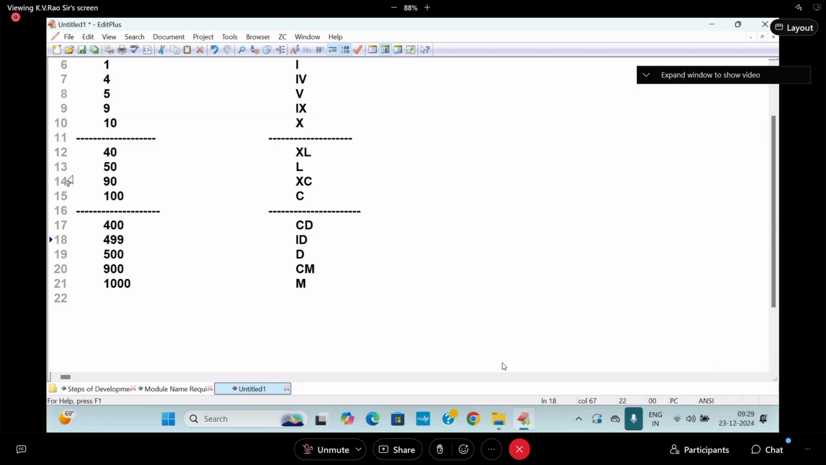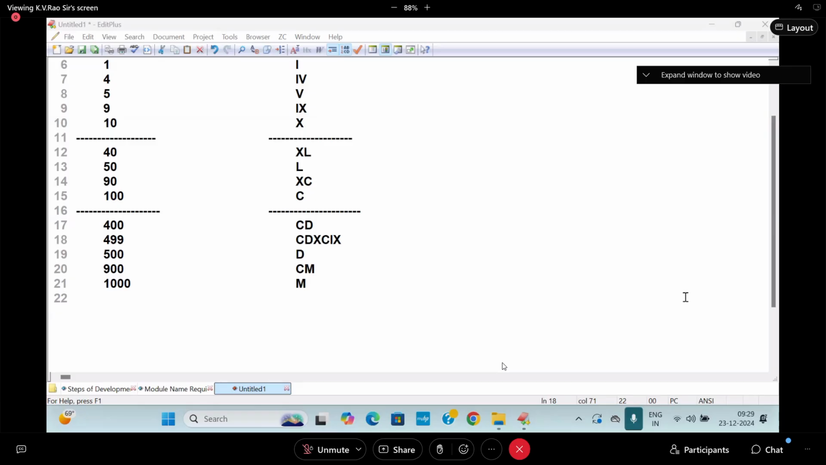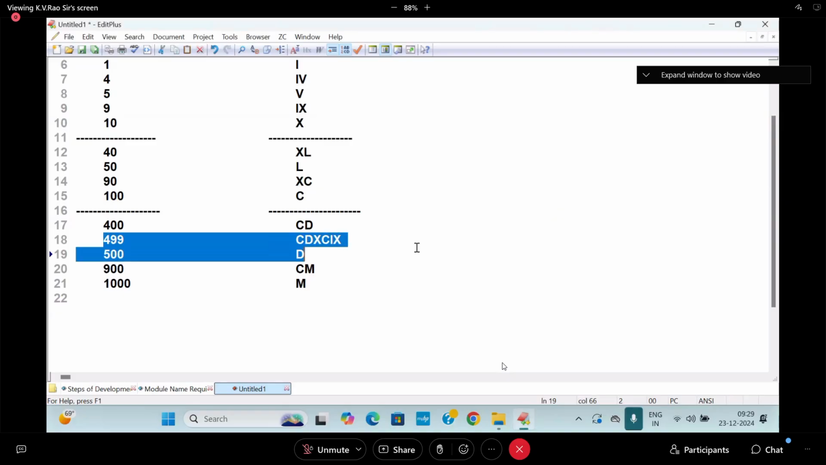Idea. If you say ID, you will lose your ID. So 499 is called what? 400 is CD, 90 is XC, 9 is IX. Like that you need to print. So coming back to the point, here what is this? Pragnadeep, even teachers in government schools don't know about higher Roman numbers. Okay, so that's what I'm saying.